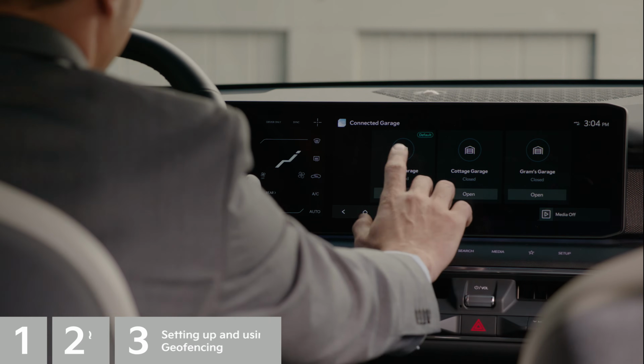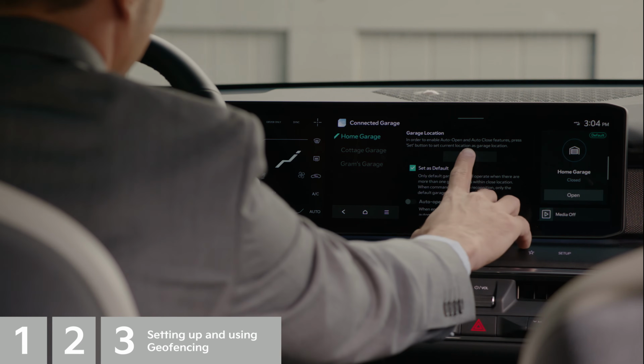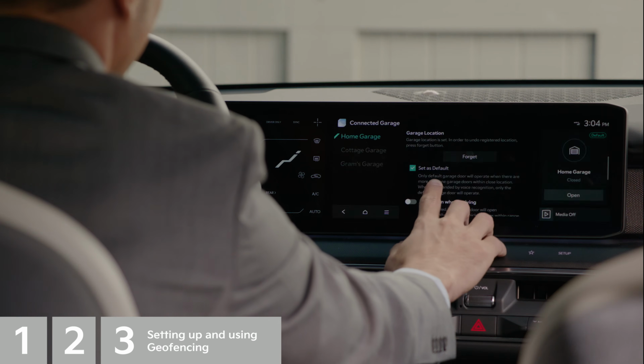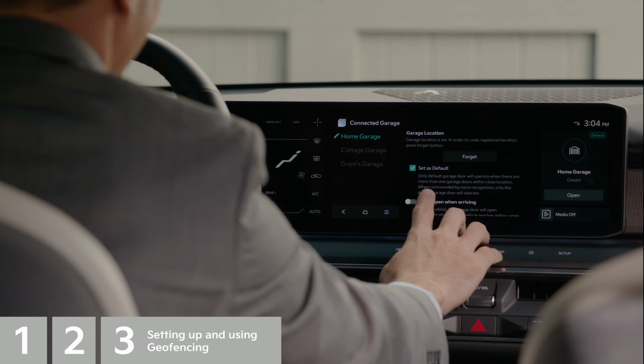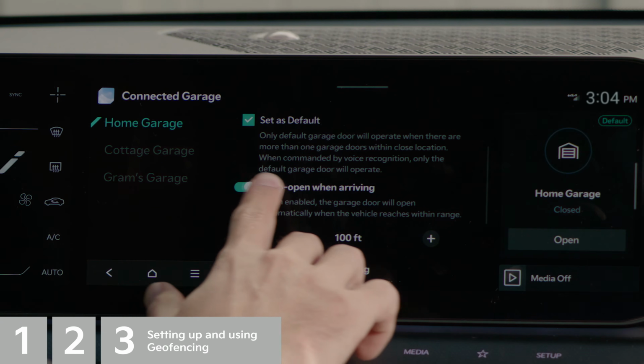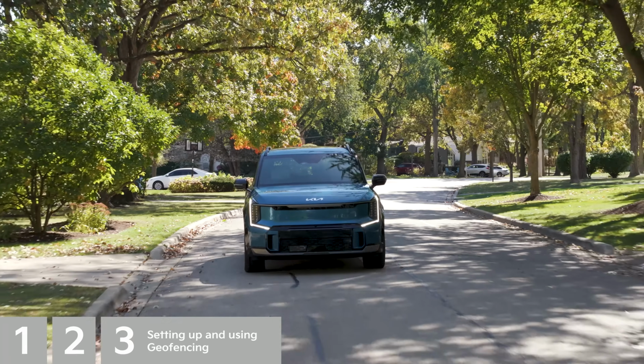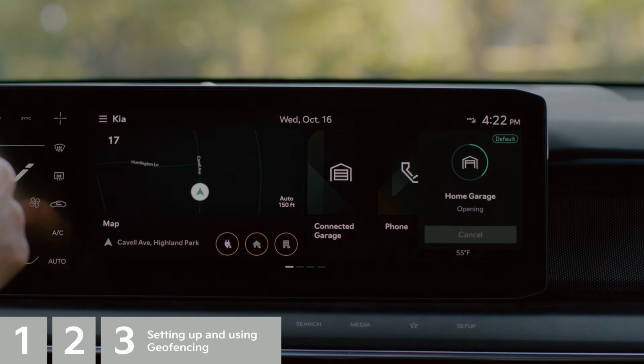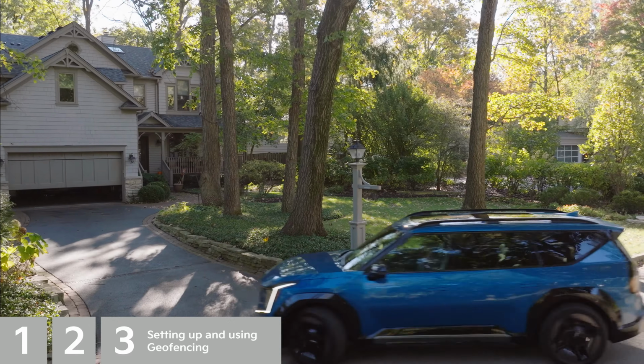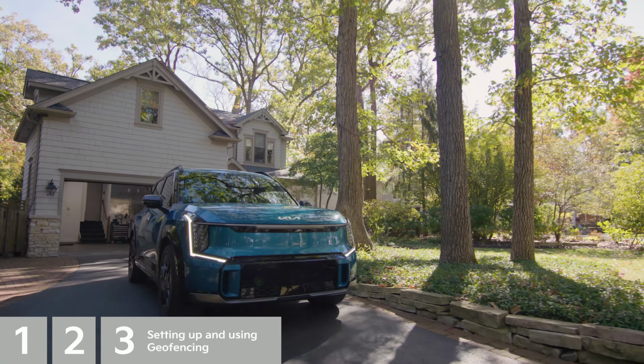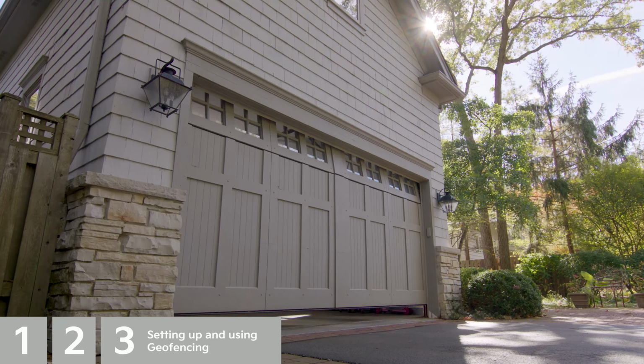To get the most out of your Kia myQ Connected Garage service, be sure to tap on the garage door card to enable customizable intelligent geofence technology. An intelligent geofence recognizes your vehicle's location and automatically opens or closes your garage door, helping you to never forget to close your garage door again.